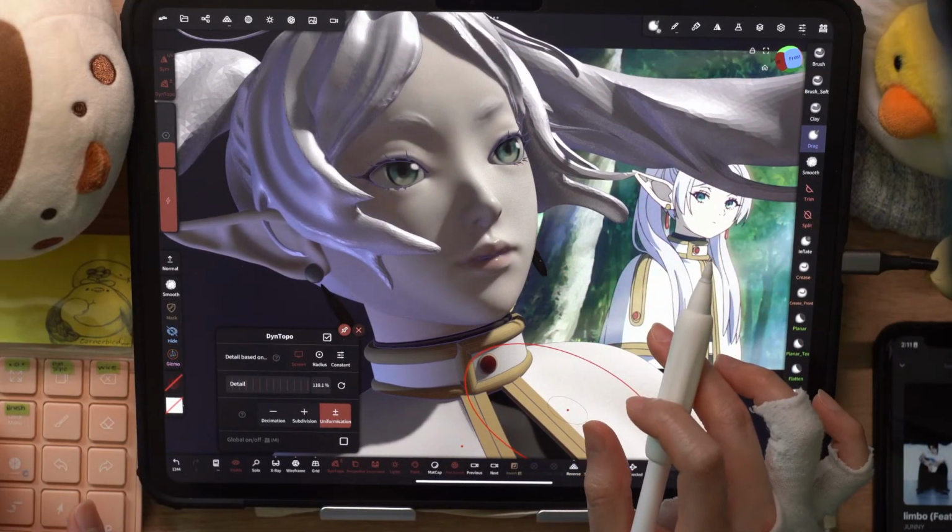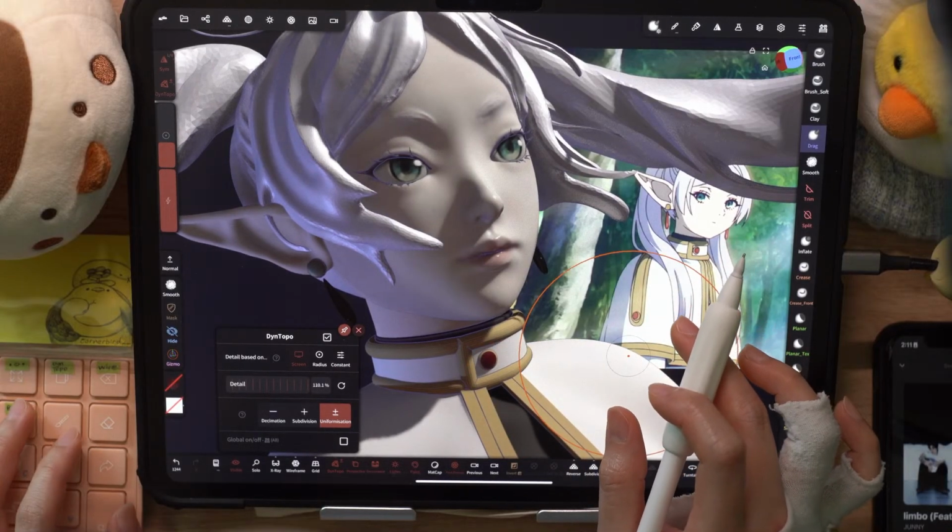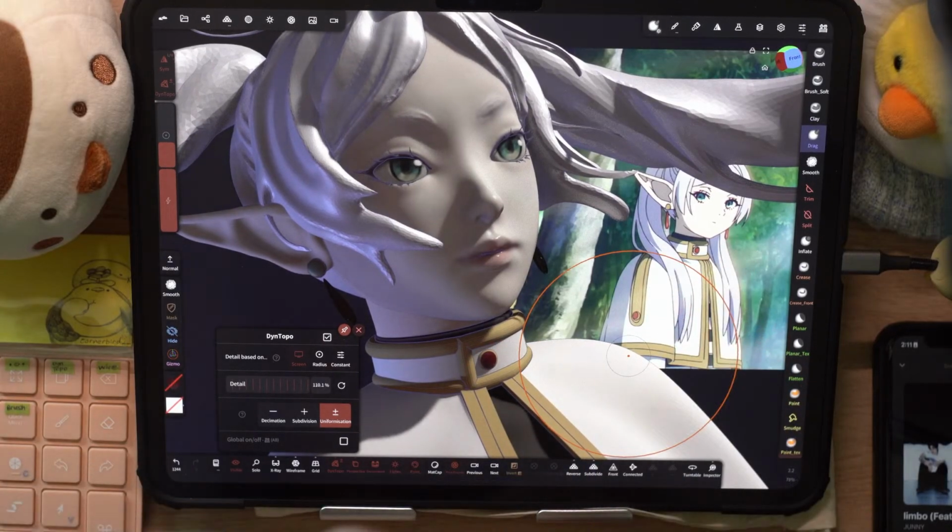Please watch Frieren if you haven't. It's so pretty and it's so nice. Is it my favorite anime of all time? I think it would be a very strong contender for my favorite anime of all time. I just love the character so much.